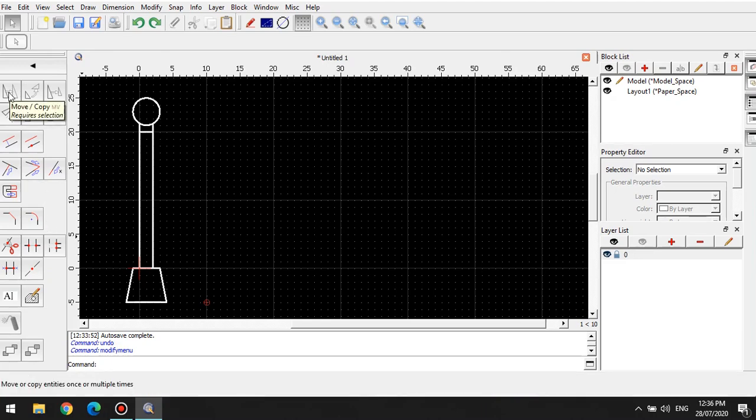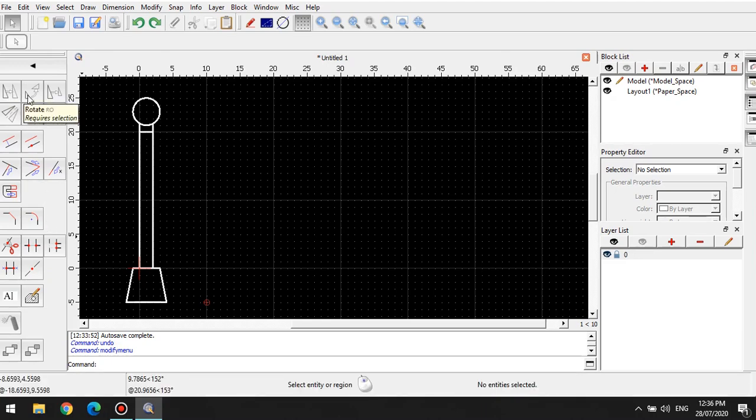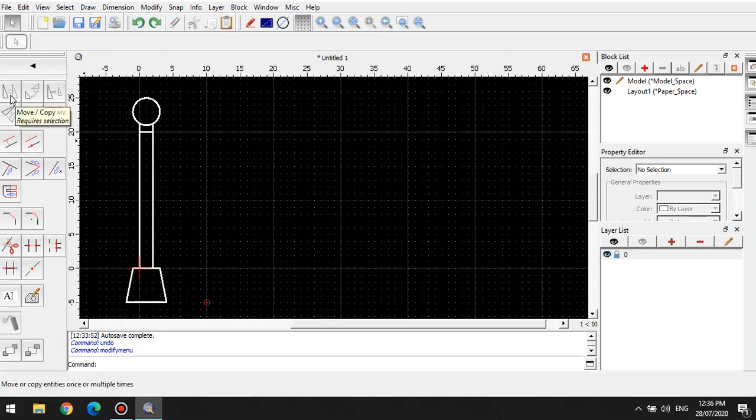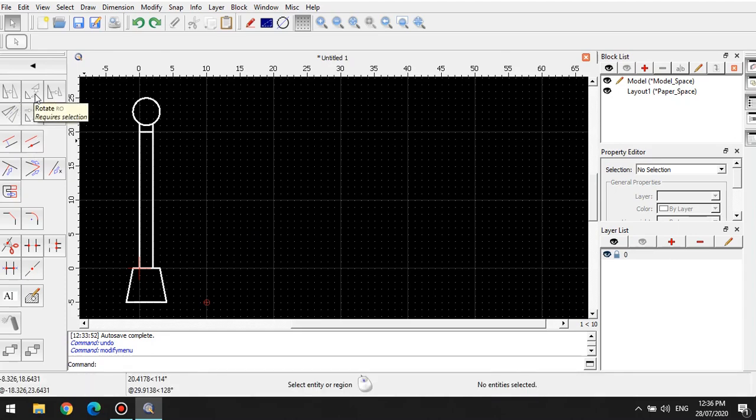So you have here copy, rotate. It's also the same as copy, but in a rotational direction. You have a scale, you have mirror, and more. But for this particular tutorial, we will be learning how to use the move and the rotate.